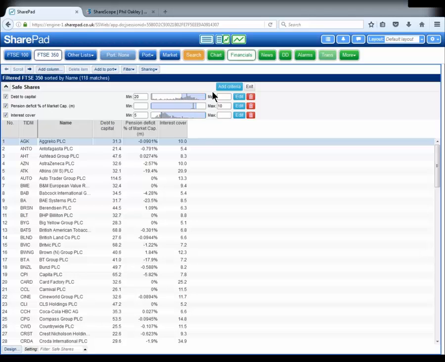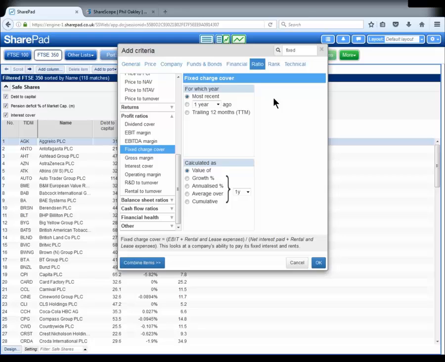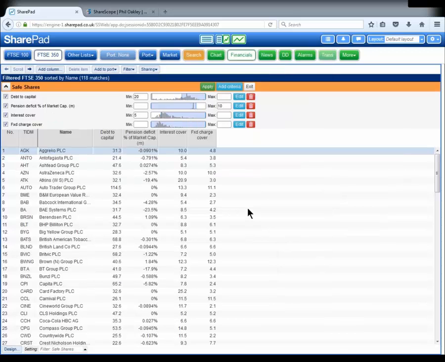Next up is the fixed charge cover. So we're going to click on add criteria and select fixed to search for. Fixed charge cover is the only thing that comes up. Again, quite easy to find. Again, in this one, there's no need to select any of the options available, so we're just going to click on OK, and we want a minimum of 2, and we're going to click on apply.